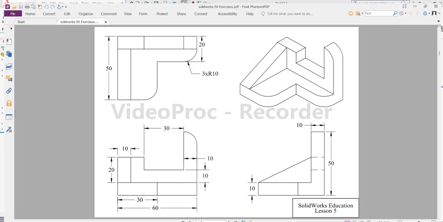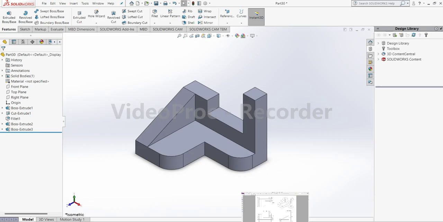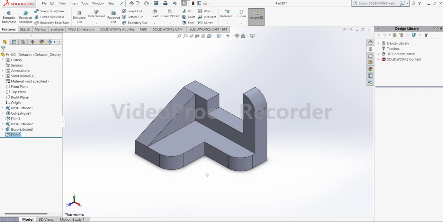Now here we have one more fillet. Last time you remember we placed only 2 fillets. One fillet here, one fillet here. But here there are a total of 3 fillets. So that remaining one fillet is here, which is of radius 10. So go back, select fillet, select radius 10, and this is the edge where we need the fillet. Click OK. Then your figure is done.